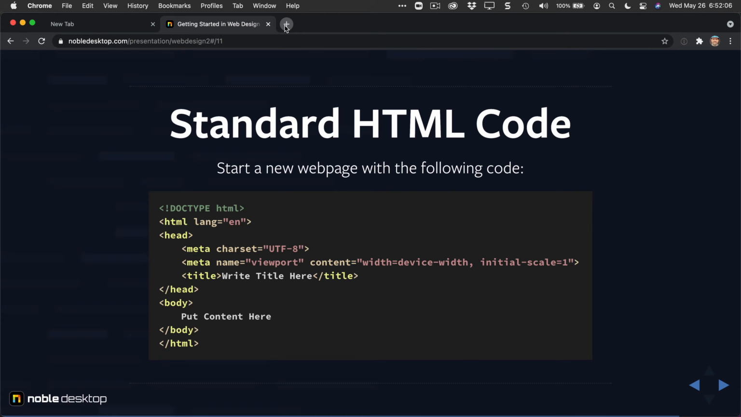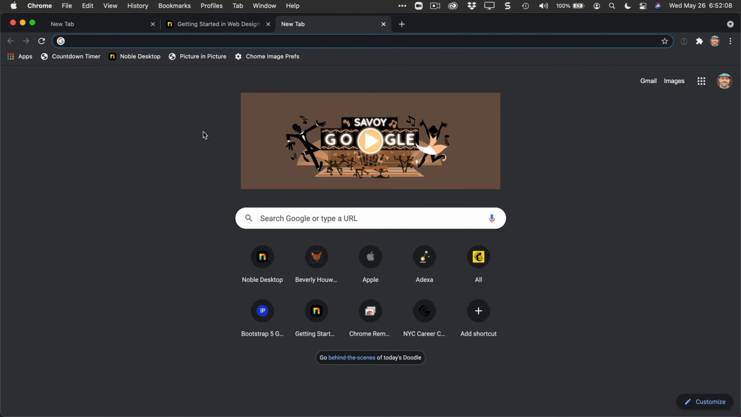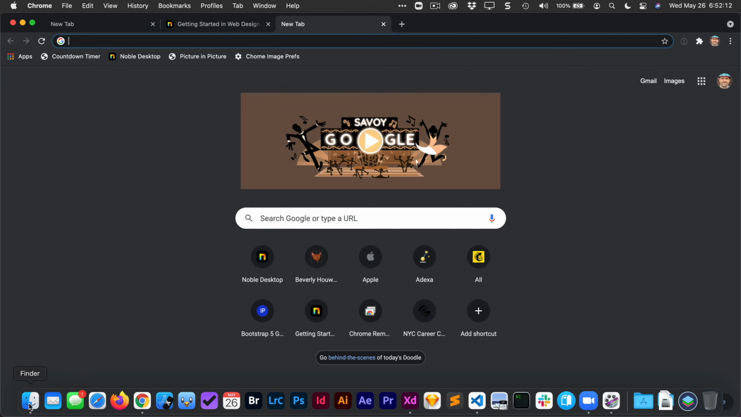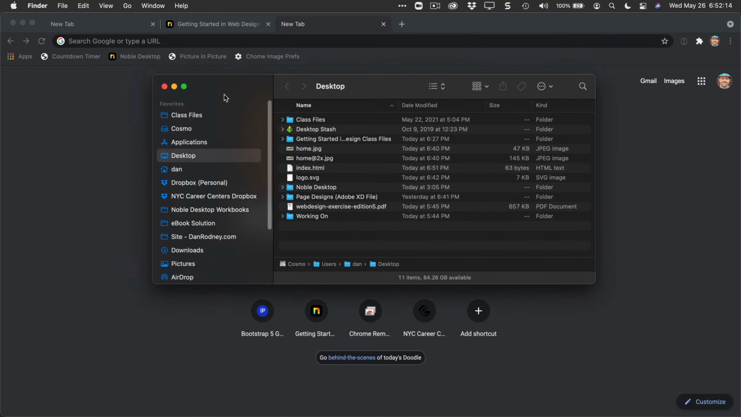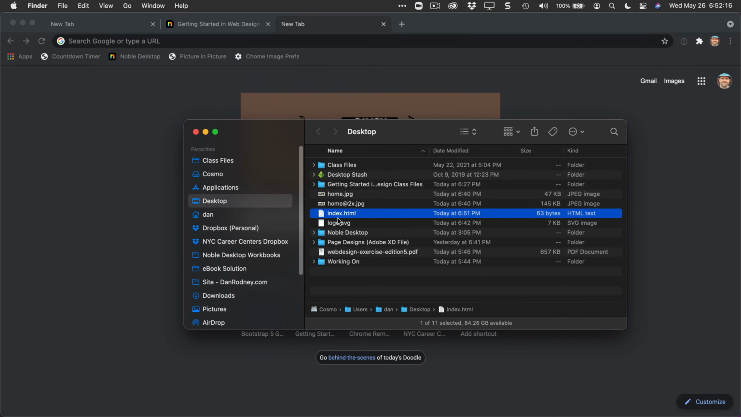So I'm going to open up a new tab here. In this new tab, I can open up this file from my computer. So on my desktop here, I've got index.html. I want to open it up in my browser. I could do that by dragging and dropping into the browser. It's like opening a file in Microsoft Word or in Photoshop or InDesign or whatever app, in Adobe XD. You can open files from your computer in a web browser.